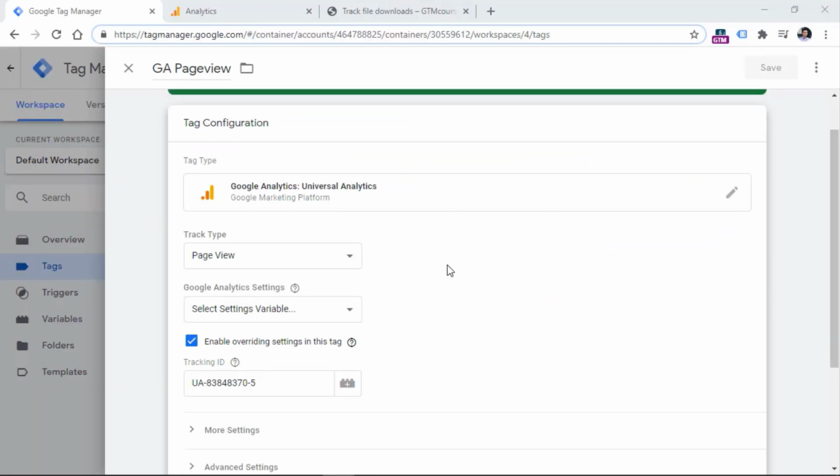So to sum up, instead of having all of the tags with this setting enabled, and instead of adding the tracking ID on each individual tag, you could just create one settings variable and then define it right here. And then all of your tags that use this variable will inherit all those settings from that particular variable. So let's do that in this video. Let's create a settings variable and let's add it to all of the GA tags that we have in our container.